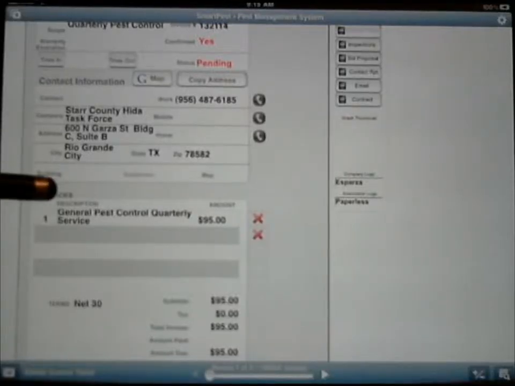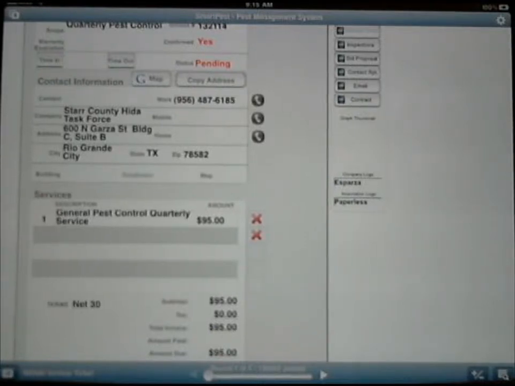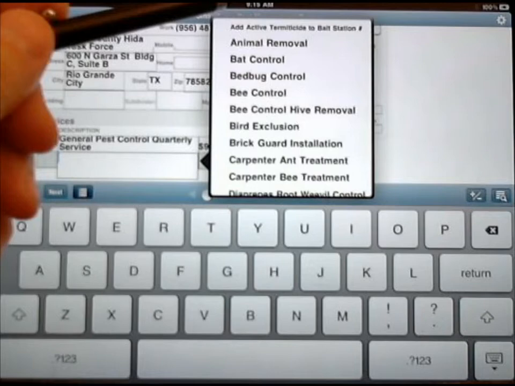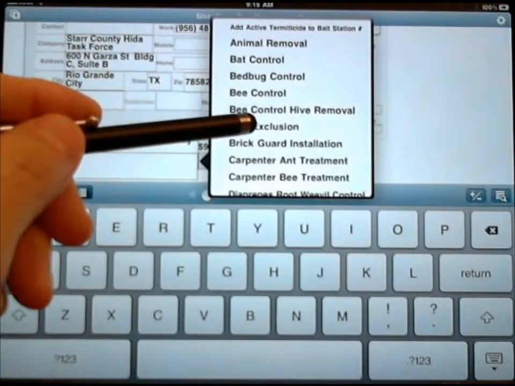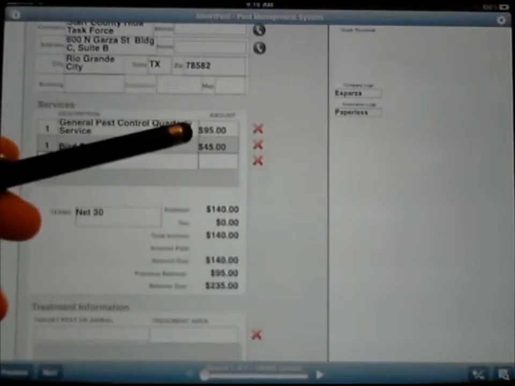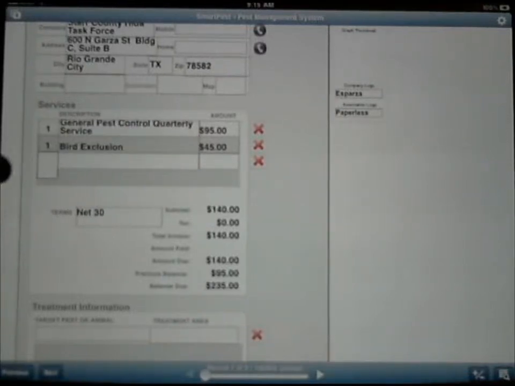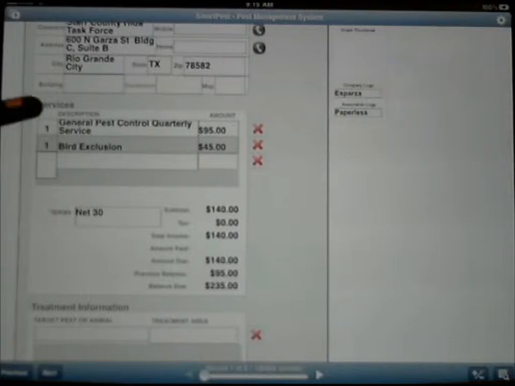Now down here in services, we have the line items that came over. If you need to add anything, you just click on that line. And let's say you wanted to add bird exclusion. You could enter a price. Let's say it was $45. And so that item would be added, and then when it goes back to the office, that will be automatically updated on the server.